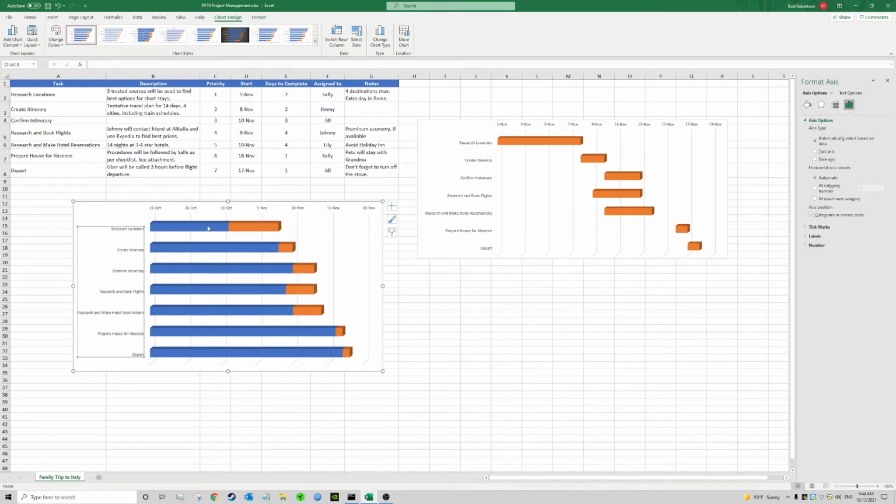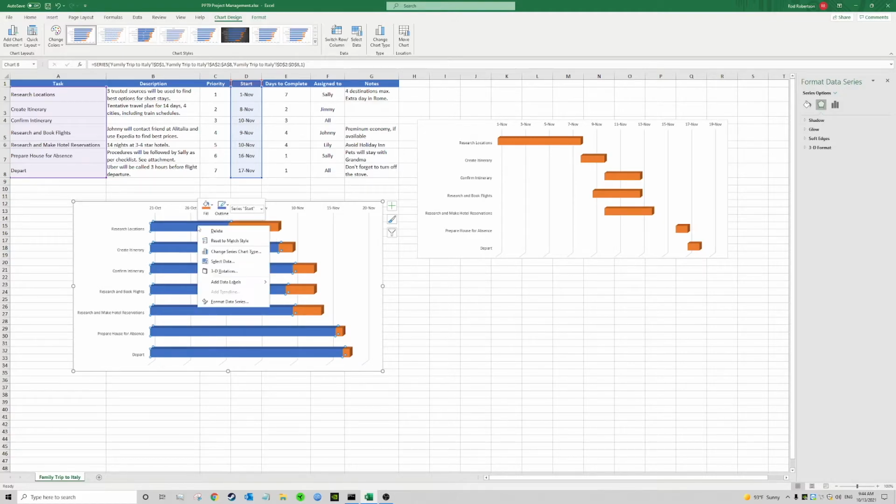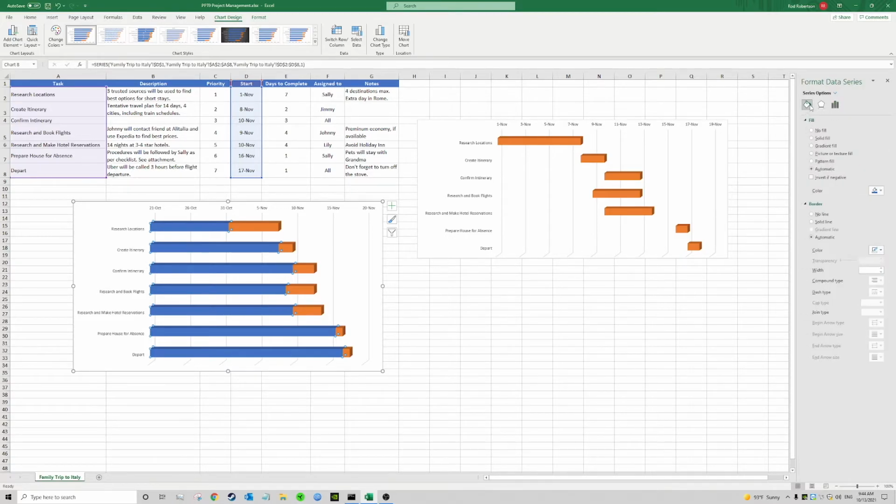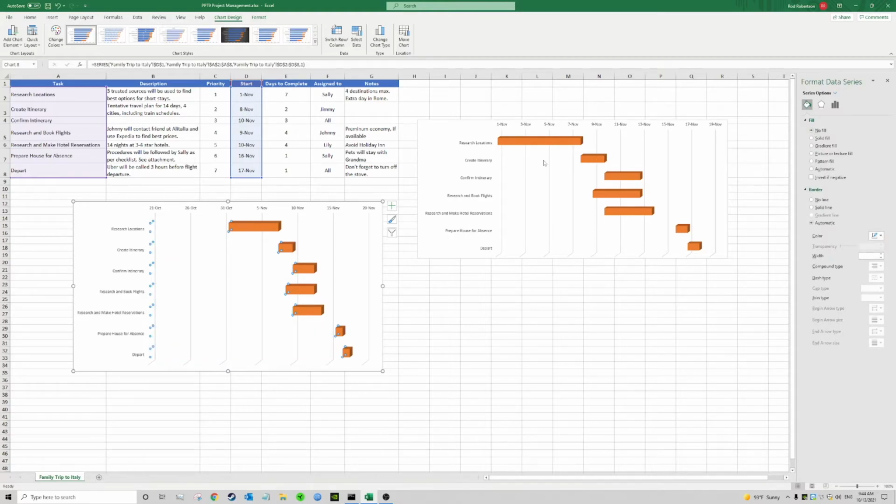The next thing you'll notice is that we don't need all this blue stuff. This blue stuff is just the empty space where nothing is happening, and we don't need to see all that. So I just left clicked on that, and then the same thing, I right click on it and format data series, come back over here, and what we're looking for is the paint can, because this is just a cosmetic feature, and we want to go to the paint can, and we want to select no fill so we don't see all that blue. So getting closer, looks almost the same.